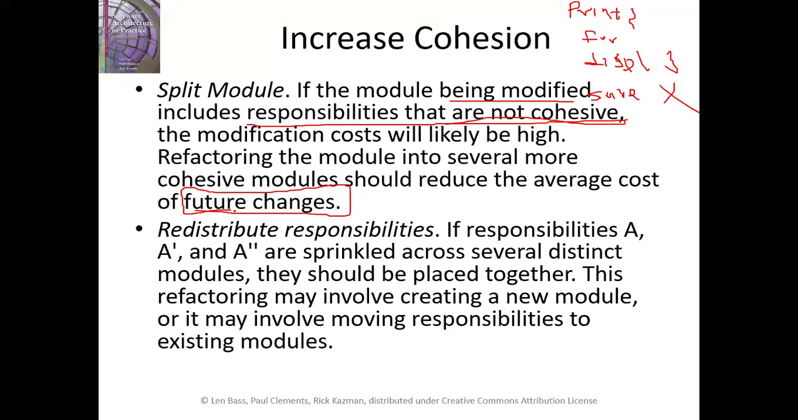Next thing is redistribute responsibilities. If responsibility A and A prime are in different modules, then you should open these different modules, create a new module called A, and then bring all these duties back into A. This is the idea. If you have a specific task that is split over several modules, redistribute the responsibilities and bring them back to cohesion. They should be placed together. This refactoring may involve creating a new module that would now contain A and A prime and everything.